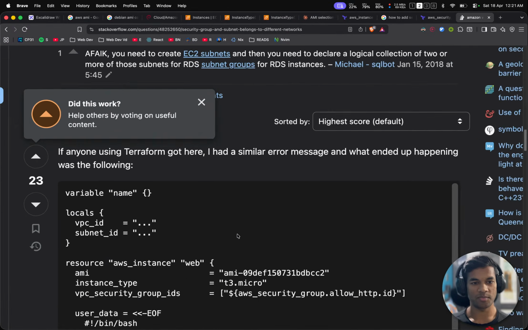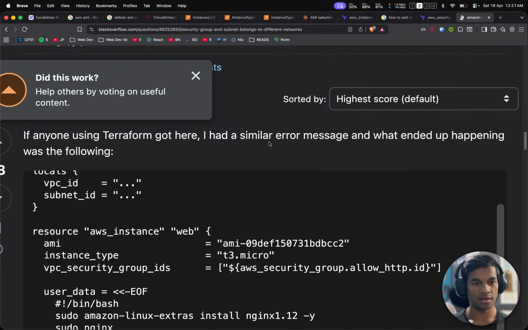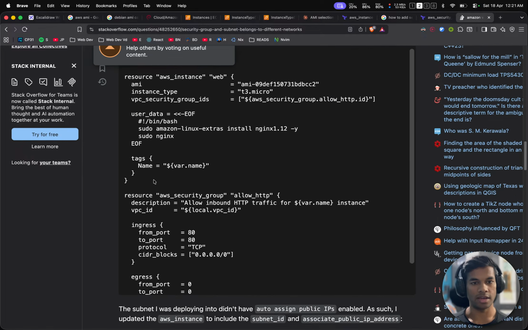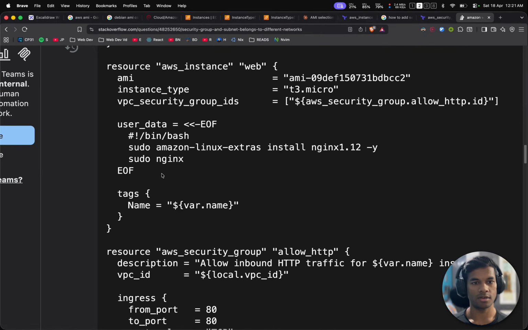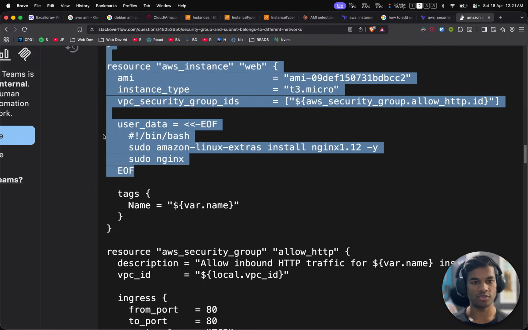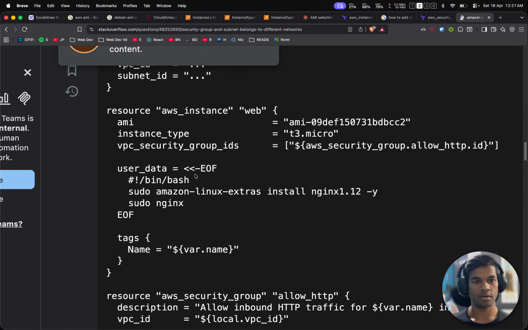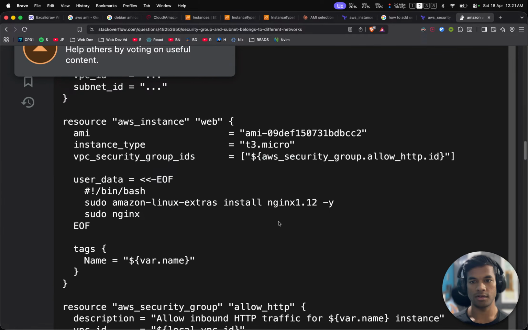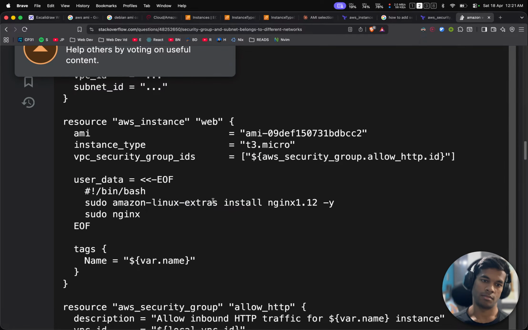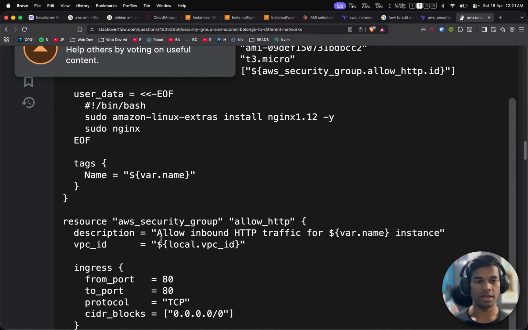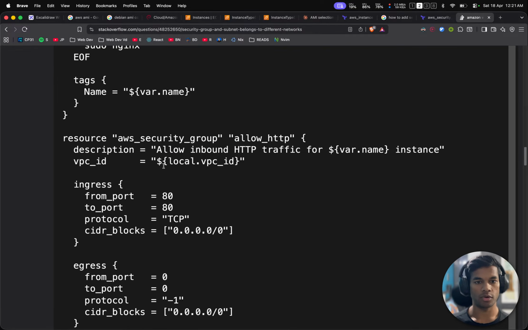Crazy. Okay, this creates an AWS instance. Okay, why is bash running here? Security group ID. Allow HTTP. Allow HTTP is Amazon security group.